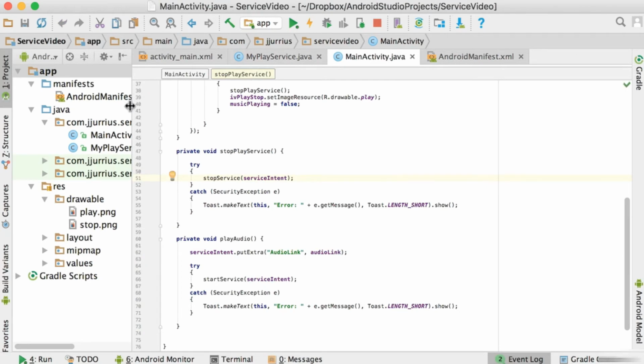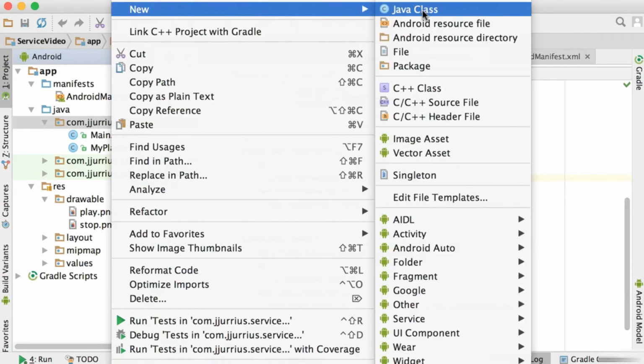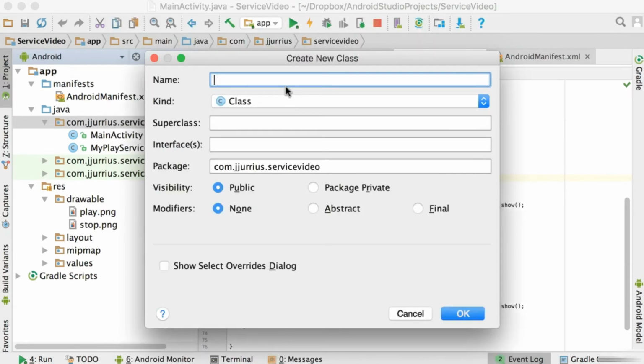So how do we do that? And that's the last part of this video. In order to do that, I'm going to create a new Java class, but it's not going to be a class. I'm going to change that to an interface. Let's just call this one MusicStoppedListener. So we're going to create our own interface there.